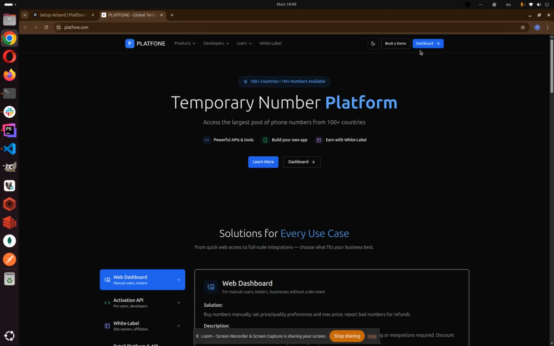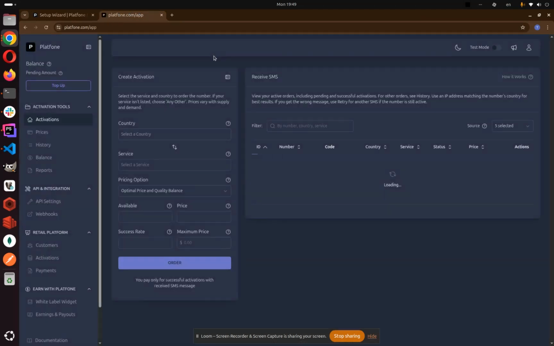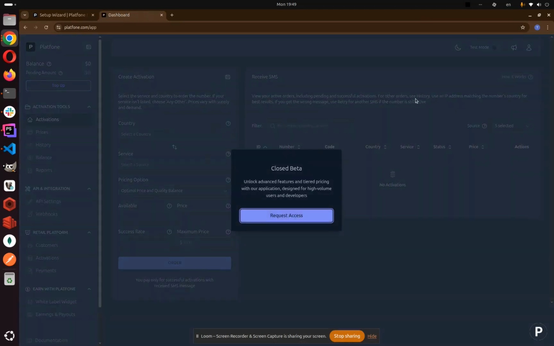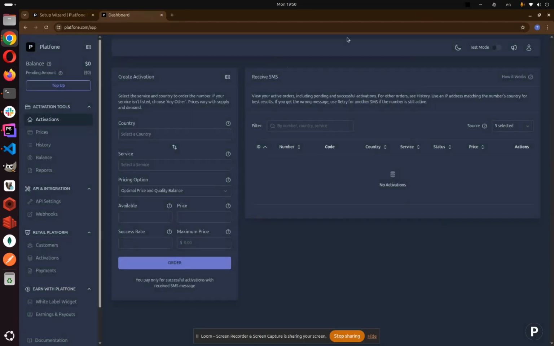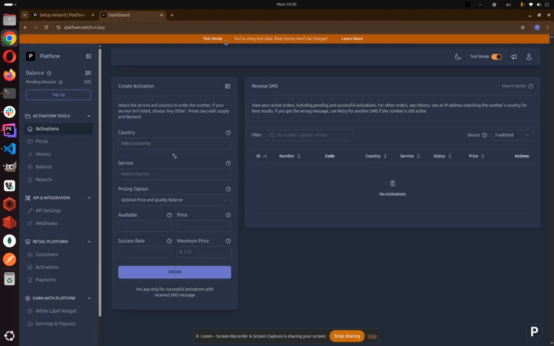open Platfone, go to dashboard, and now I already have such an account. So we only need to change live mode to test mode. In test mode, you are using test data, real money will not be charged. Okay.